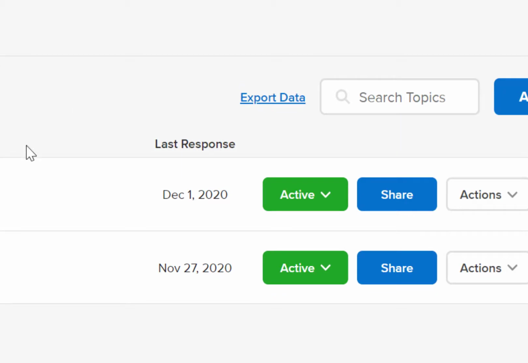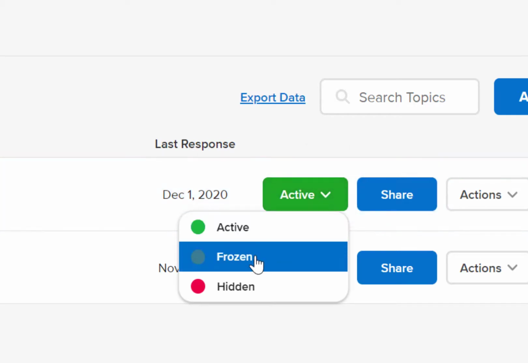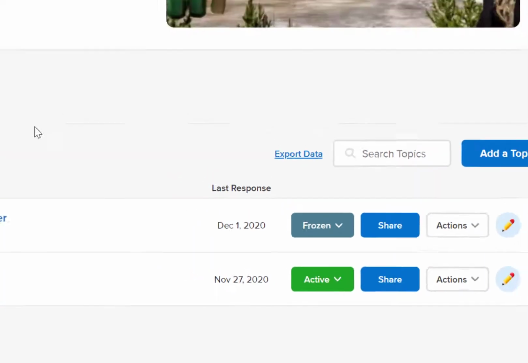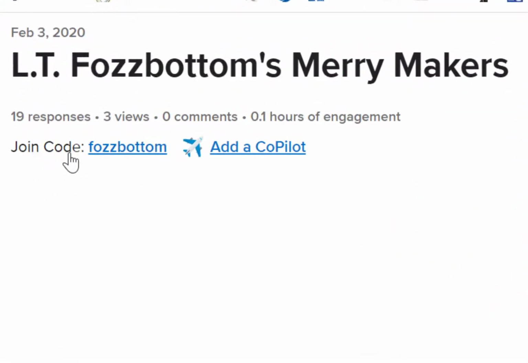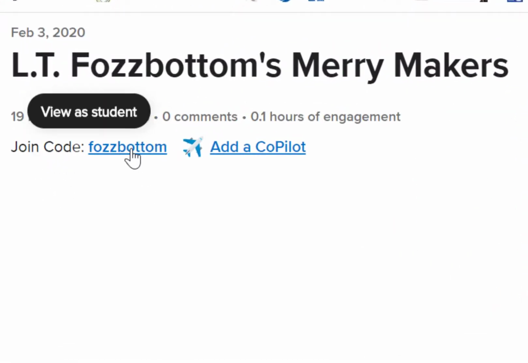What you're going to do is go down to the topic of your choice. Beside the active, you'll click the drop down, and then you're going to click frozen. So what does that look like from a student point of view? Well, the good news is if you don't remember, you can go up to the join code here and you can view it as a student.